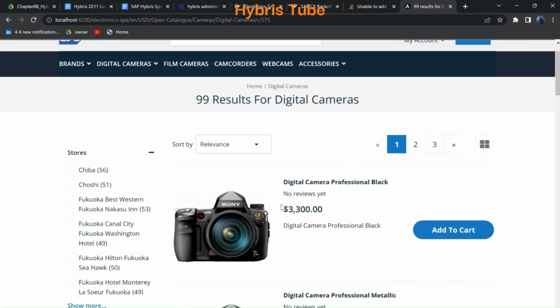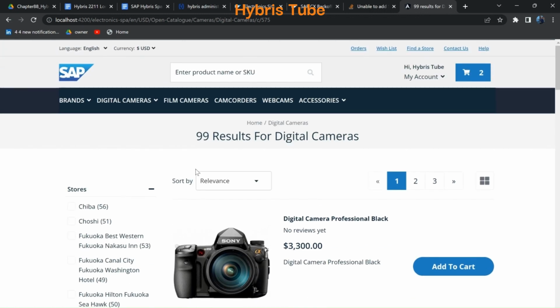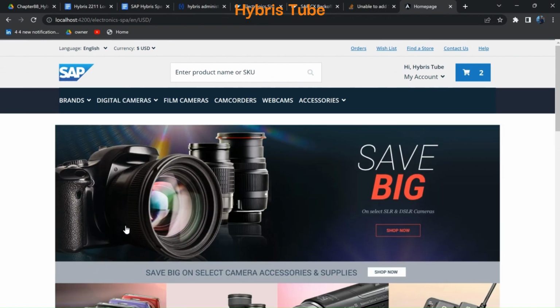But guys, I hope now it is clear to you what all the steps are which are required to perform the Spartacus setup installation. This is how the Spartacus storefront looks like. You can browse to any categories, right? So I hope, guys, this is clear to you. And guys, just one more thing I want to show you in the end.